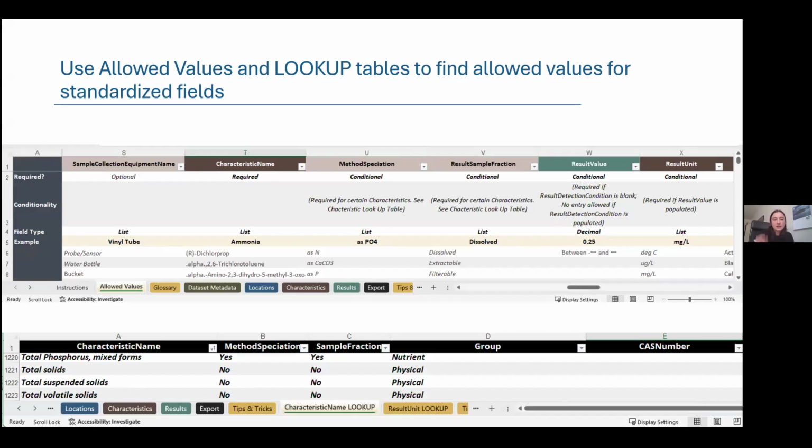As I'm saying, a lot of the values of these columns need to be chosen from a list of allowed values. What I mean is there's a tab called allowed values here, where for every column, it'll list all the possible values that you can input. There's also one specifically for characteristic names. So if you are not sure how to input the characteristic that you've measured, like temperature, phosphorus, whatever, you can search in these tables to find the value. And if you're ever not sure how to input it, you can just send us an email and we'll help you out.